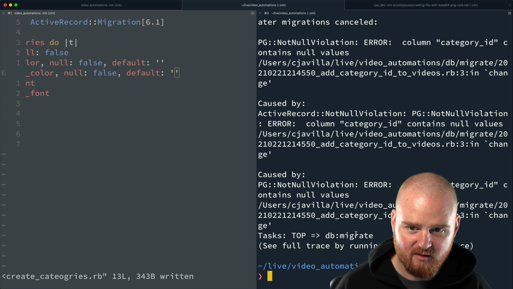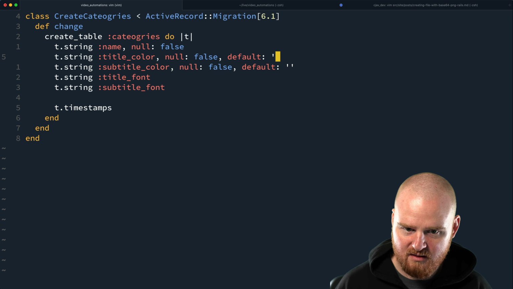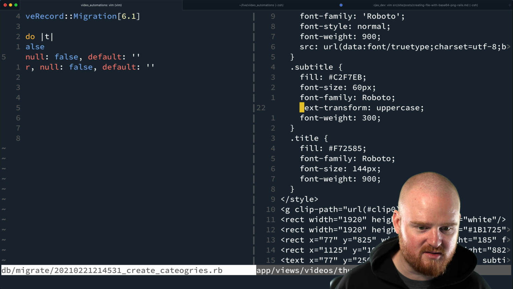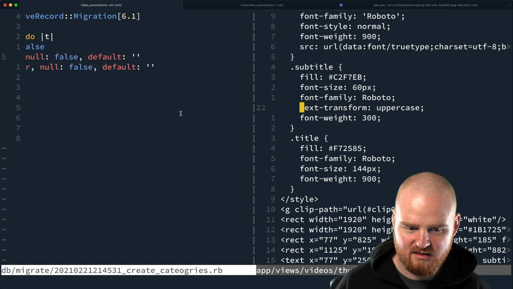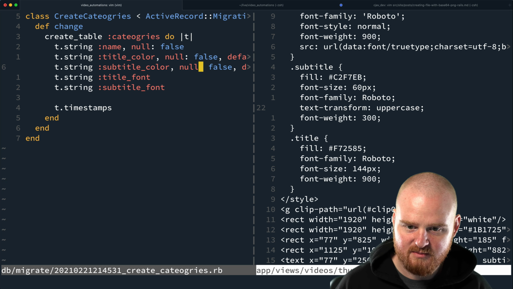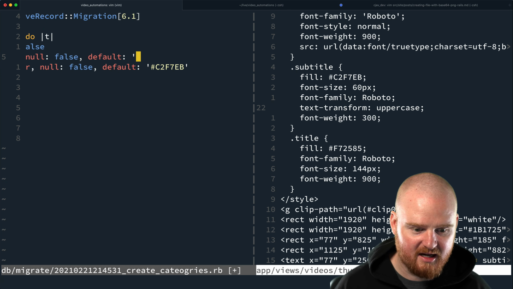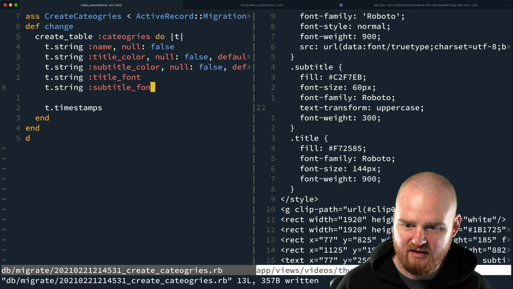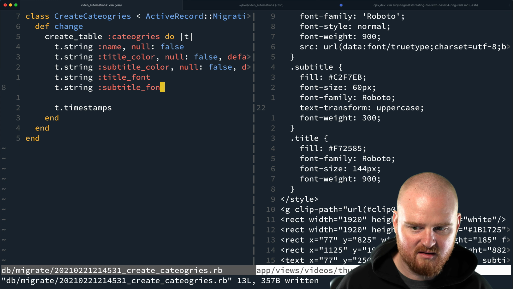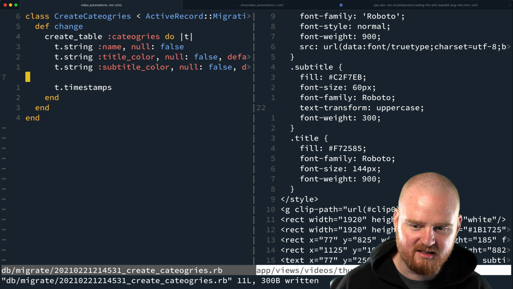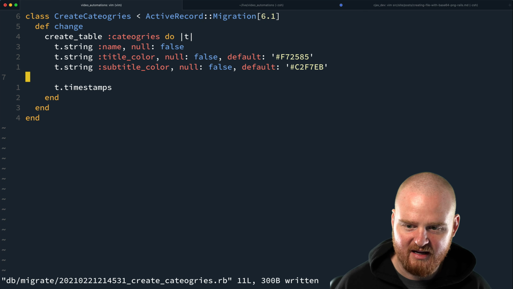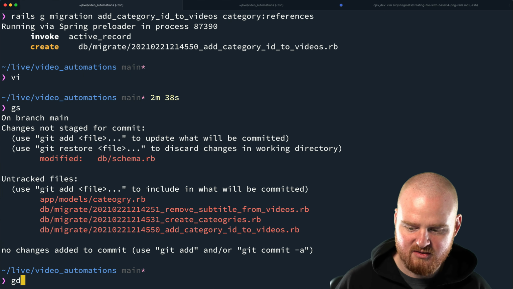Okay, so let's open up our thumb base, and what were the colors that we used here? So the subtitle was this. The subtitle was this, and then the title was this. Okay, and then title font, I don't know if that's going to be enough. Actually, I'm just going to delete those because we're going to need the size and the weight and the family. So let's just leave it off for now, and we'll just use Roboto and just change the colors around.